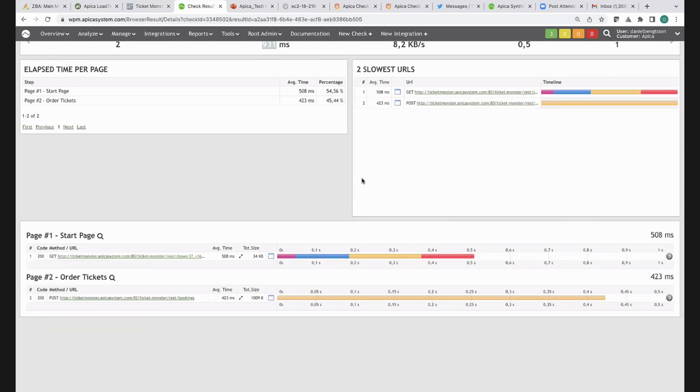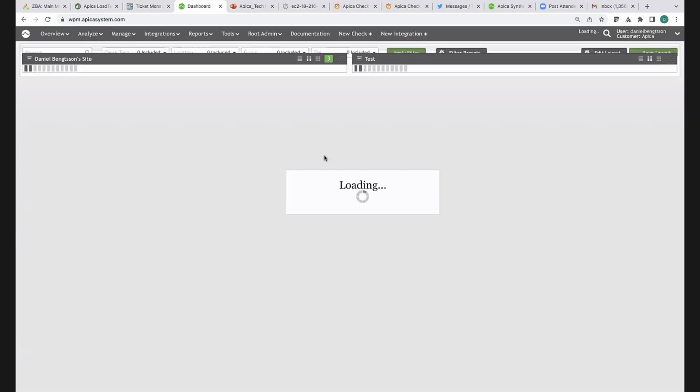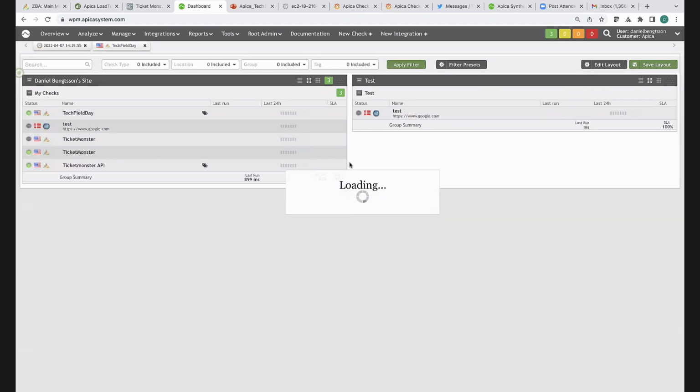Now we have that up and running as a monitor. It's going to run 24/7 from San Francisco. We can set it up from as many locations as you want to be alerted if something happens. That was what I wanted to show in the first demo.